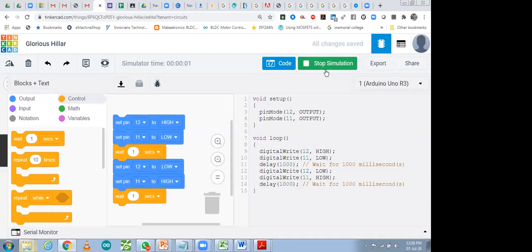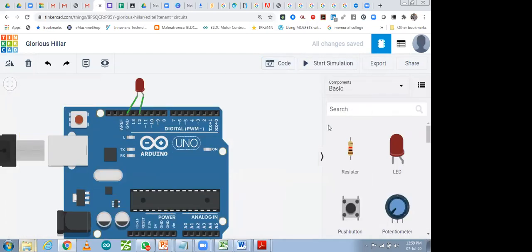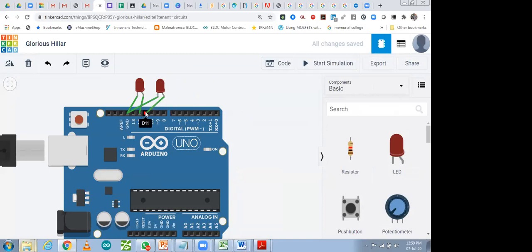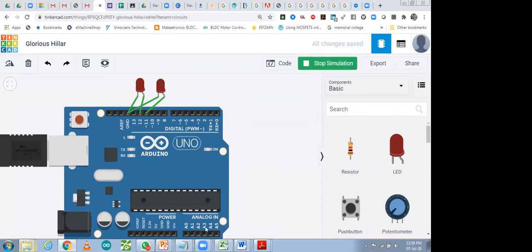Yes. But before starting simulation, we have to connect two LEDs. So one more LED we have to connect. Cathode should be connected with the ground, and anode should be connected with 11 number pin. So now start simulation. You can see one LED is on, second is off. So delay is 1 second.